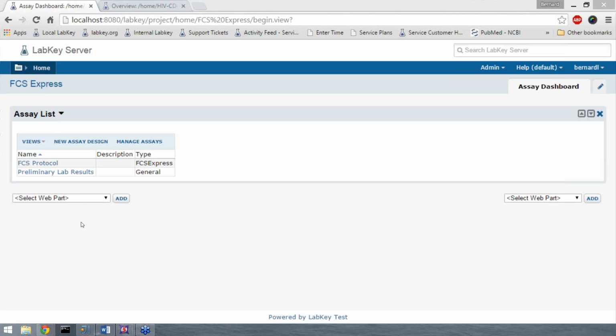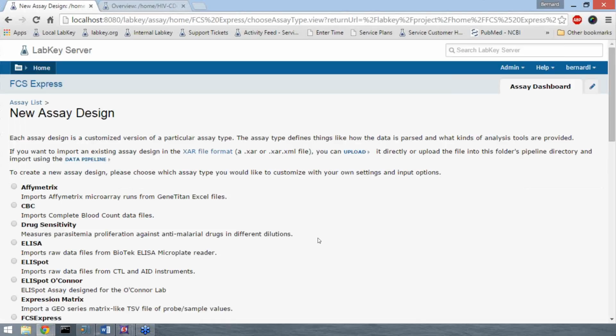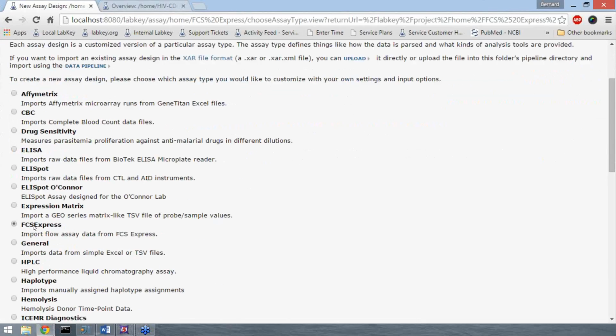One of the fundamental components of LabKey is the assay and assay design. Assay allows you to store data and group data by batch, run, and down to the individual data level. Now, when preparing to receive any kind of export, we first create a new assay. And as you can see, LabKey offers a number of prepackaged assay designs, in this case, including an FCS Express design. You can see some of the other options here.